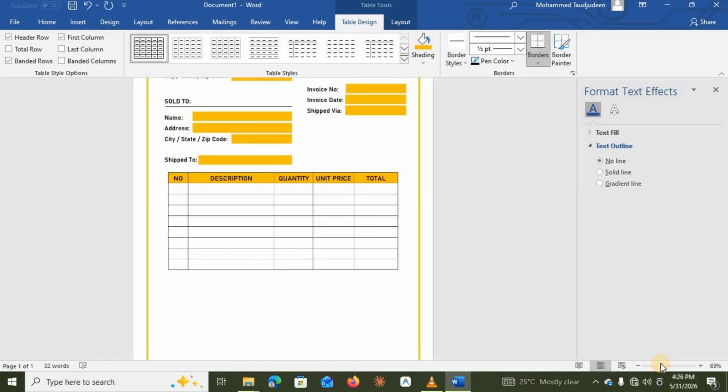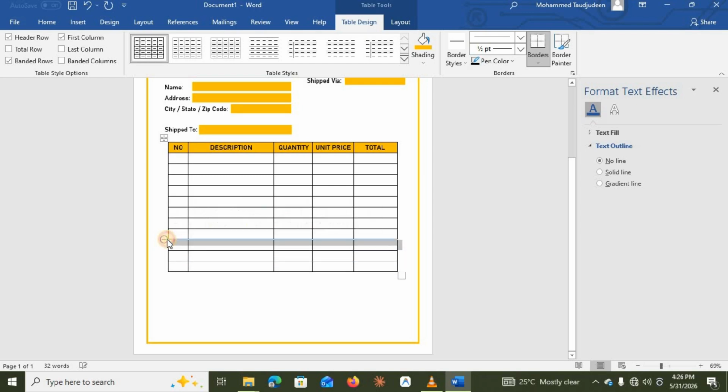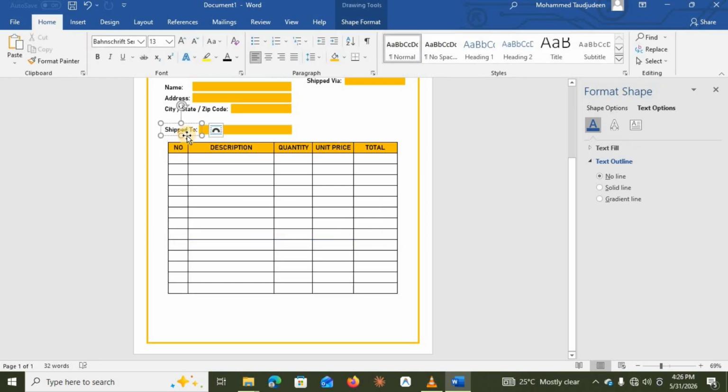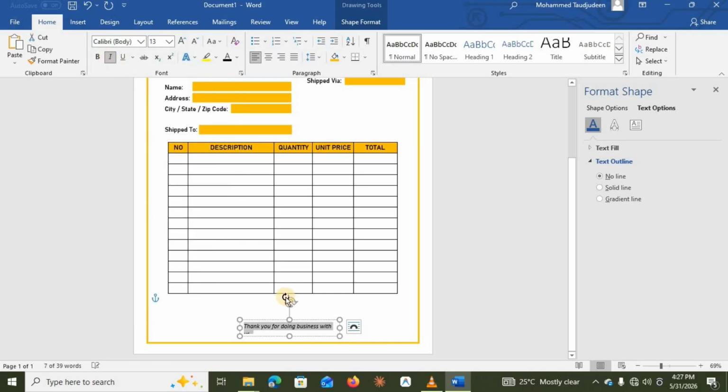Alright, so let me now zoom out a little. So I think we still have some spaces there, so I'm just going to click this one to add more. So I'll just take this one, and I'll make another copy here. So I'm just going to change this text to "Thank you for doing business with us." So I'll select it all, and I'll make sure that the font is Calibri and italicize it. So it has to be here.